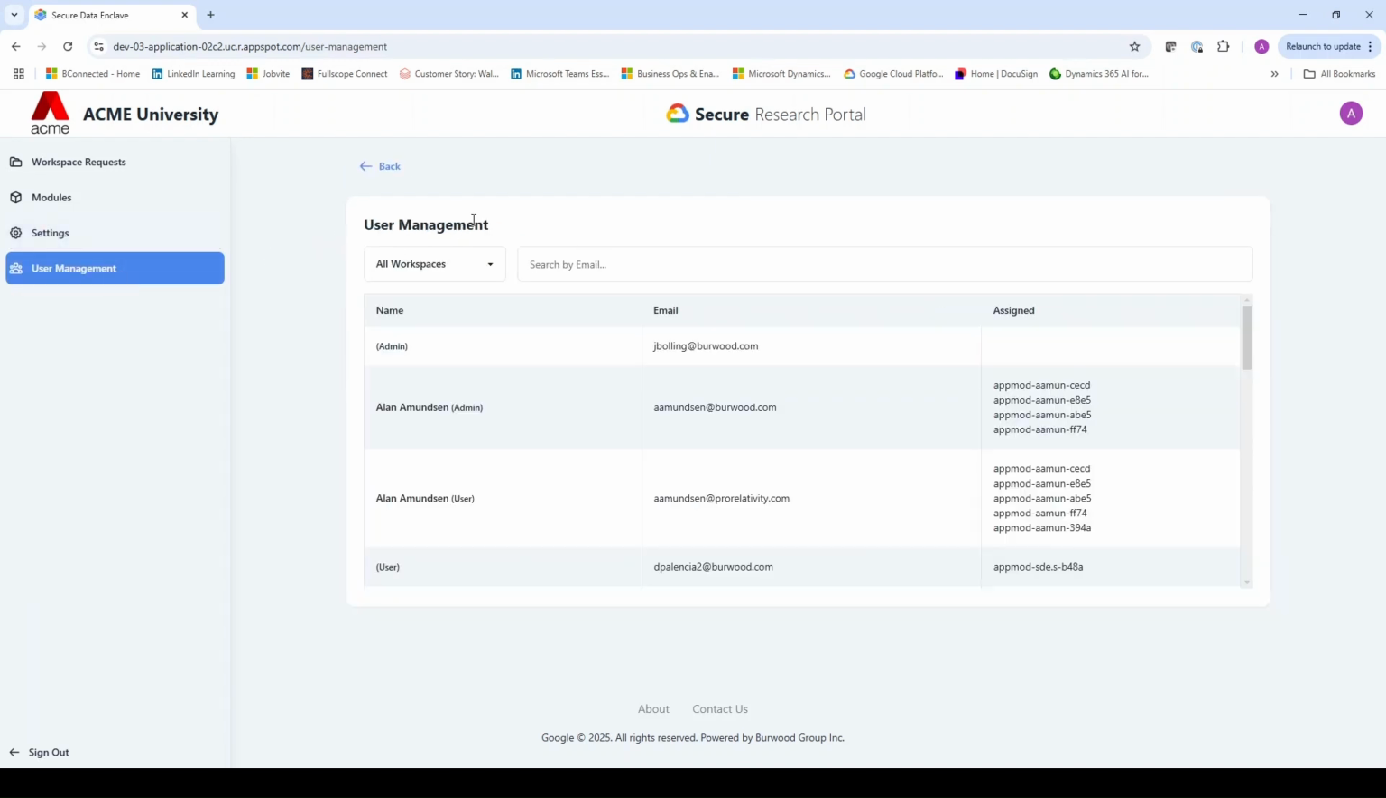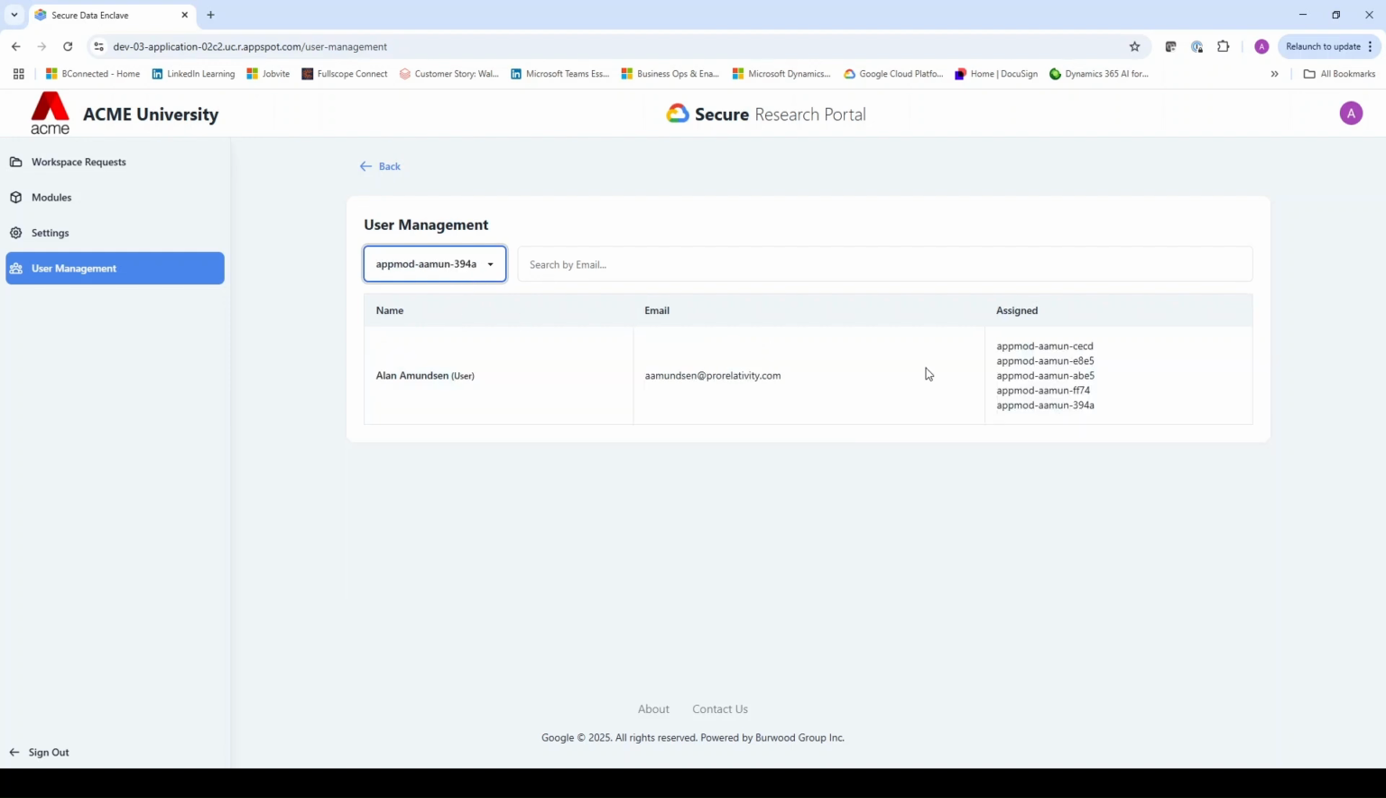The administrator also has user management capabilities native within the application. So when it comes to creating new users or managing their permissions, the administrator is able to do that. I can see here I'm listed as an administrator, and these are the particular researcher workspaces that I have access to. If I want to look at the permissions associated with a particular workspace, I also have the ability to filter that here in this view.